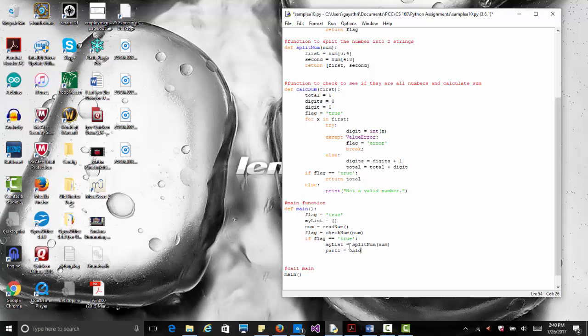So I call calc sum, which is what my function is called here, and I send my list as a list, remember, and I want to send the first value to it. Remember, the list always starts at 0. So my list of 0 says send the first part, which is the first 4 digits in my case. Then part 2, again I call the same function and I pass my list of 1, which is the second part. And you will have to pass 2 more parts to it, but in my case I only have 2, so I pass those 2 parts to it.